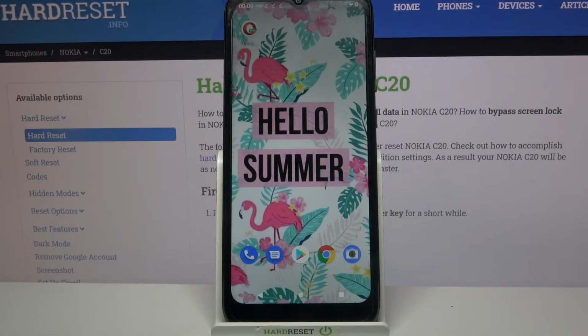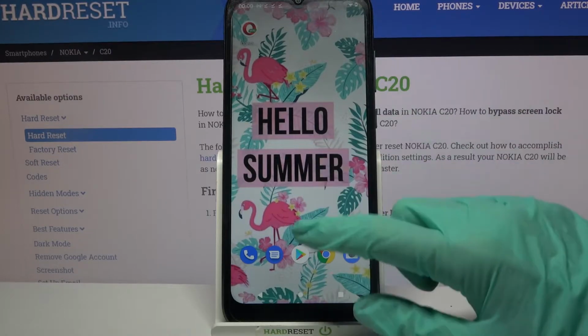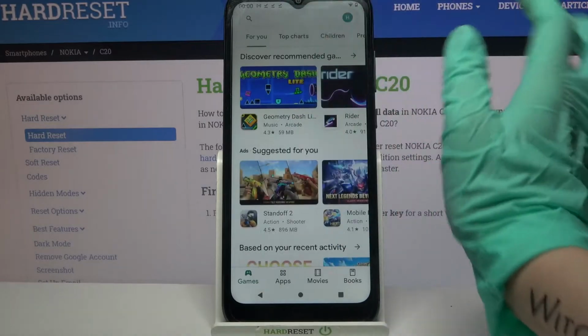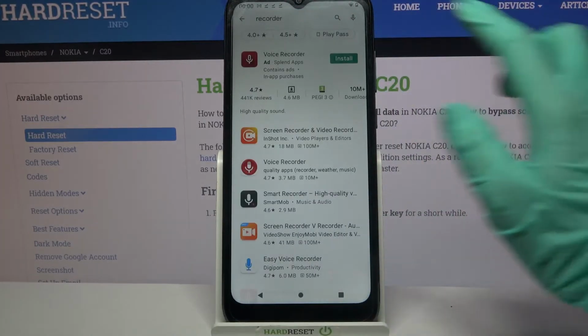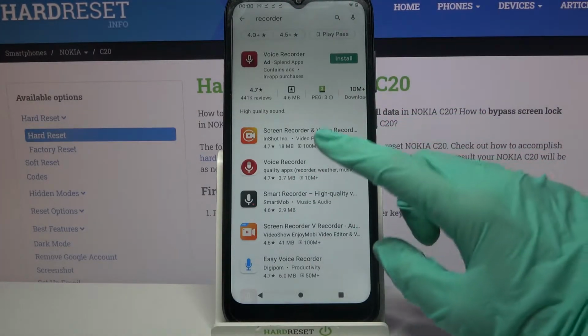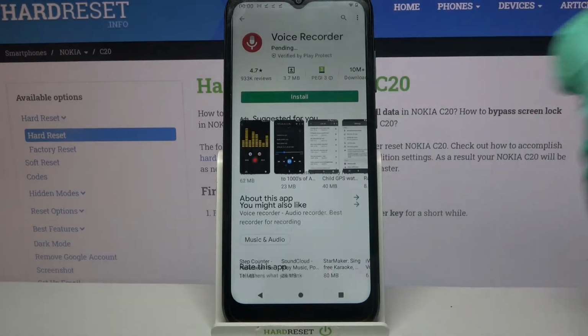Hi, in front of me is Nokia C20 and today I would like to show you how you can operate sound recorder on this device. First of all, go into Play Store. Now click on the search bar and type recorder. Then download one of those apps, I will go with that one, and open it.